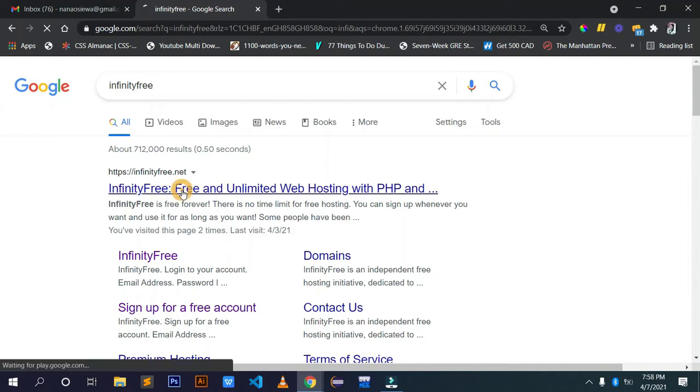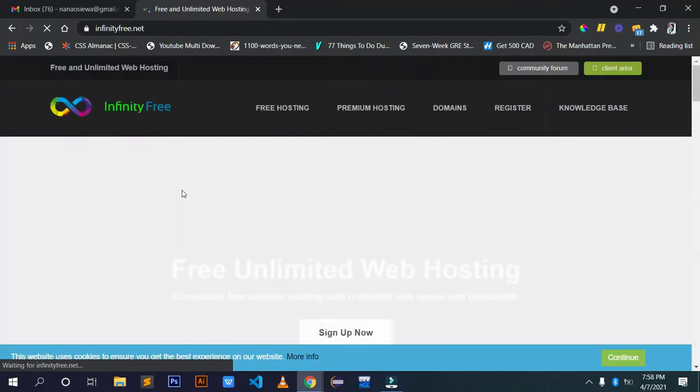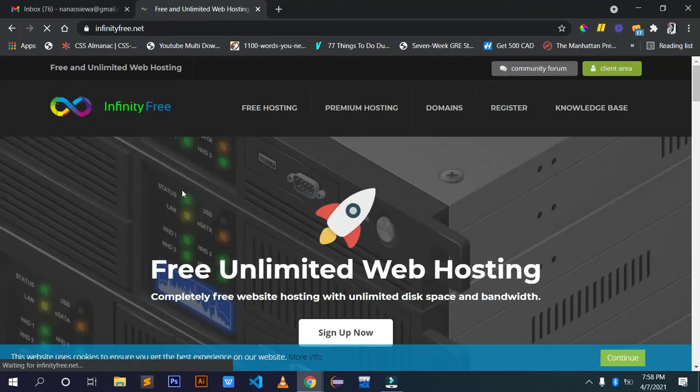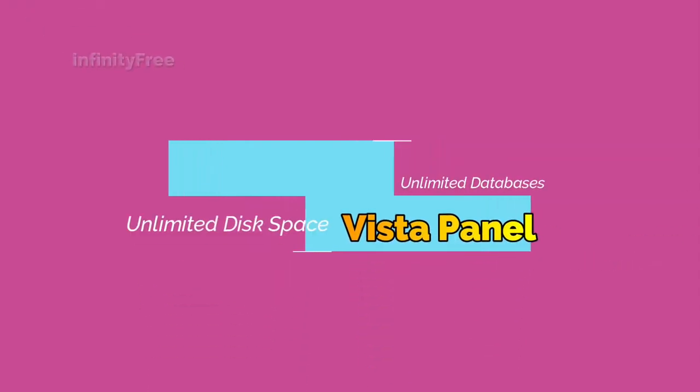To start, InfinityFree comes with lots of packages. Some of the packages are cPanel. That's a free plan of InfinityFree. It comes with cPanel, unlimited disk space, unlimited databases, and unlimited bandwidth. Even though they are called unlimited, there's a maximum amount of space, bandwidth, and disk space, so it has its restrictions.